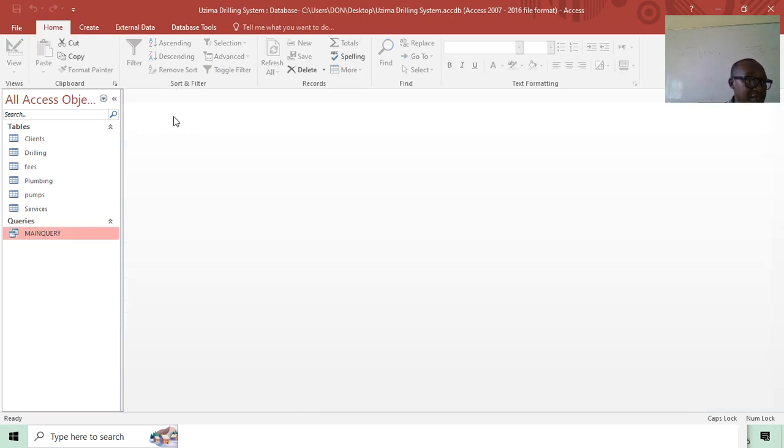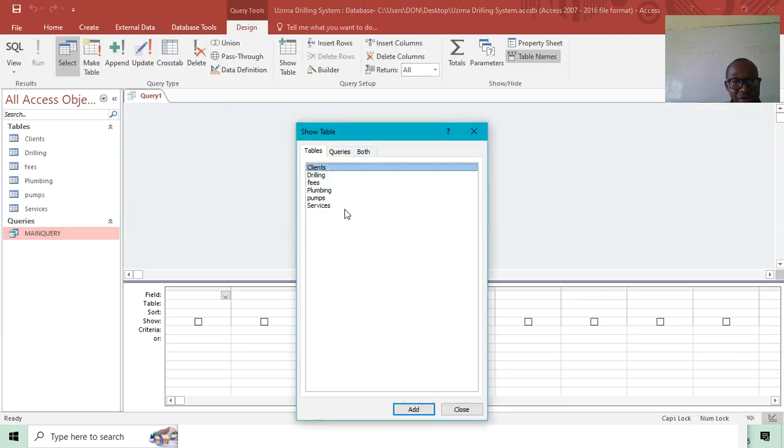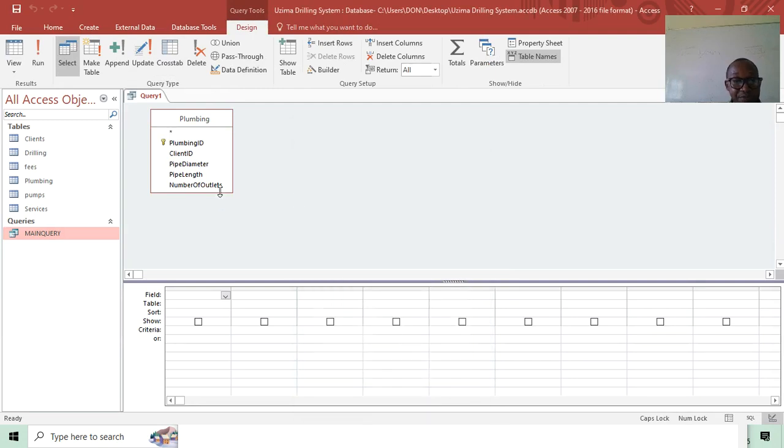The next query is total probing charges. For this one, you can just go to create, query design, and use the probing table. Here we shall have the pipe diameter, pipe length, and number of outlets. We need the total sum of probing cost. Probing cost involves all of these: the pipe diameter, and number of outlets.